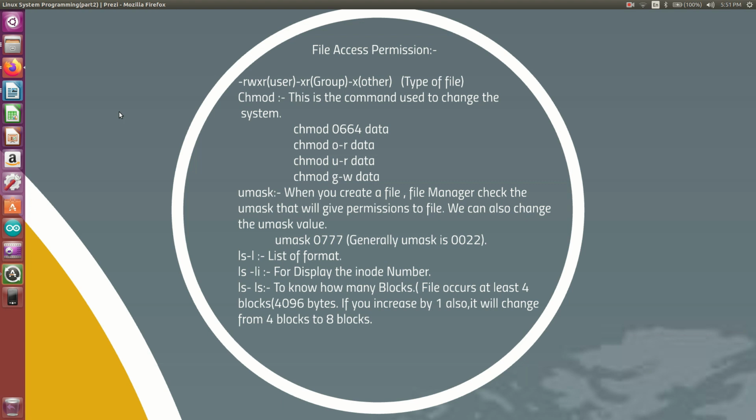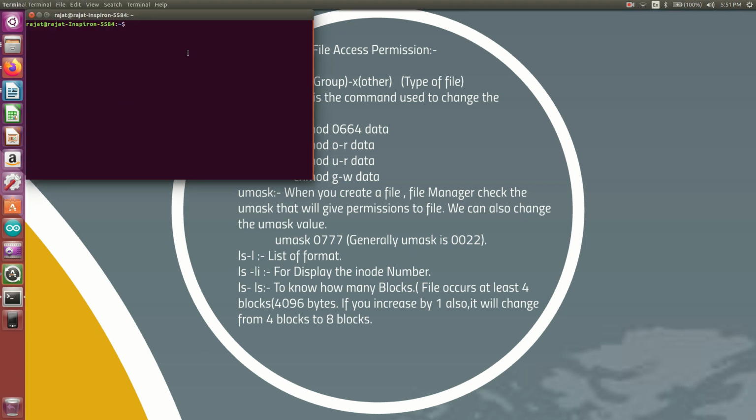When you are working in Linux system programming, or in Linux in the terminal, you may have pressed ls -l and so on, so you come across this thing. If you don't know this, I will just show you.